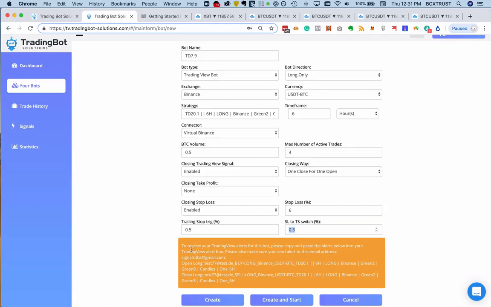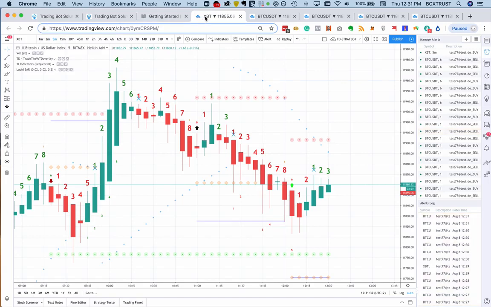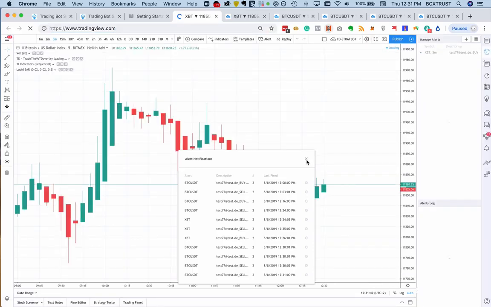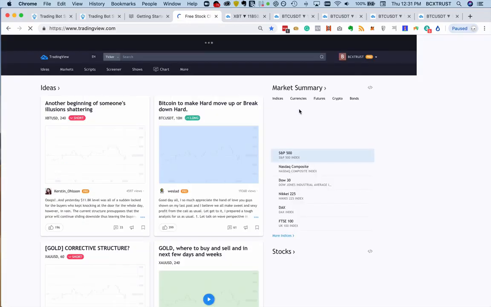Then down here you see, to receive your TradingView alerts for this bot, please copy and paste the alert below into your TradingView alert box. Please also make sure you send alerts to this email address. So first of all, if you work with an external signal source, you need to make sure that we receive your signals. So let's just duplicate this window. And I want to show you, first of all, before we get started to set up the strategies, how you can very simply just put in one more email address into your TradingView account setting.